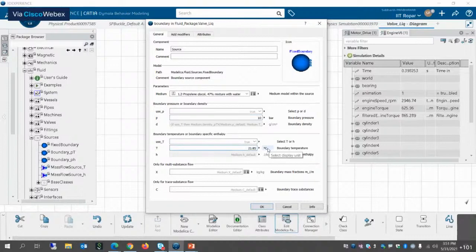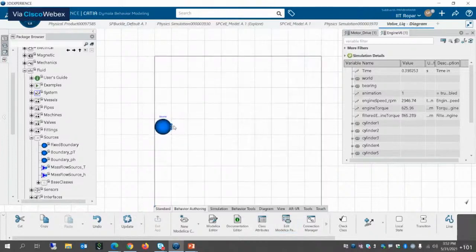Now again, the Celsius is already selected as the unit for temperature, and similarly for pressure you have all of these, but in our case we need 10 bar pressure. And the rest of it you do not need to provide an input to. So you can just press OK. So you have your source component here.